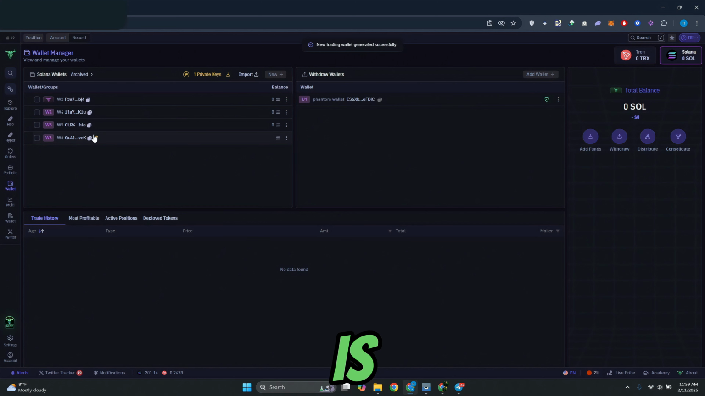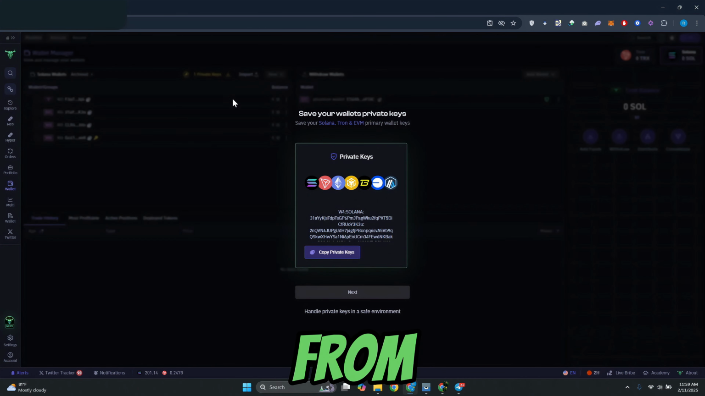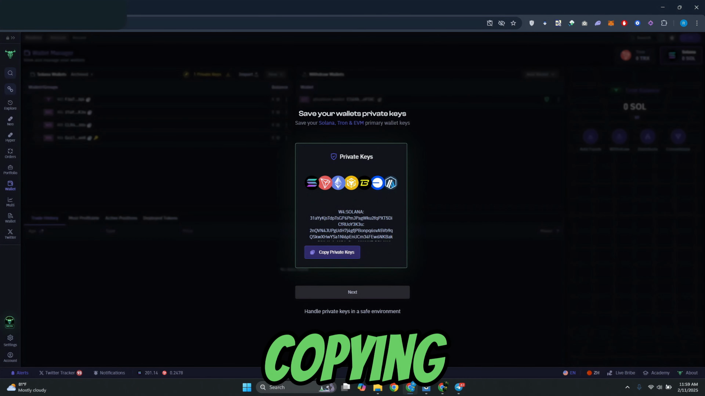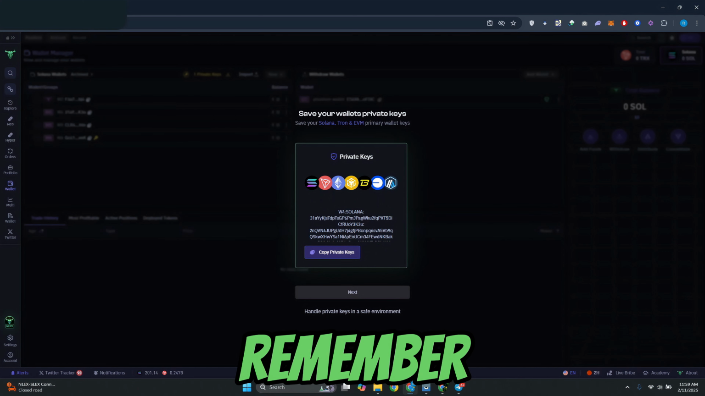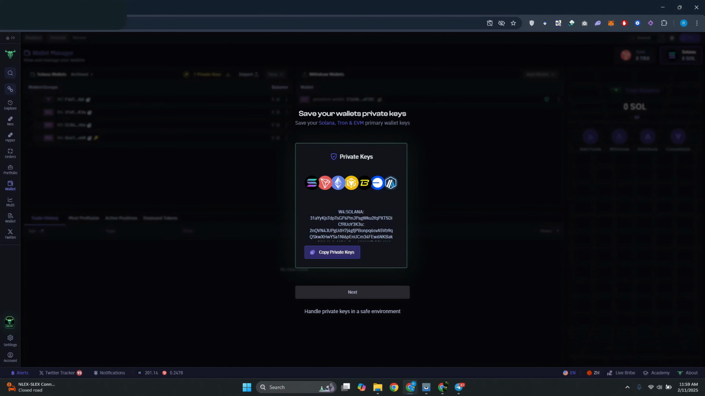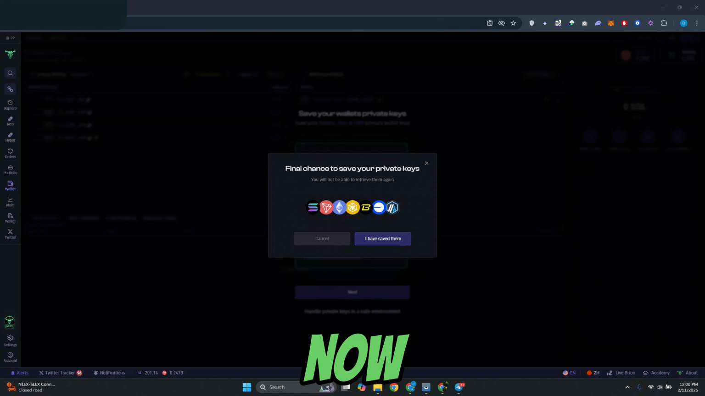What you can do here is import or get your private keys. As you can see, you should see the private keys, so you can click on it and start copying them. Remember, do not share this with anyone. Let's copy this. Now it's going to ask if you already saved your private keys, because you won't get the chance again later on. If you're sure, just click on I have saved them.